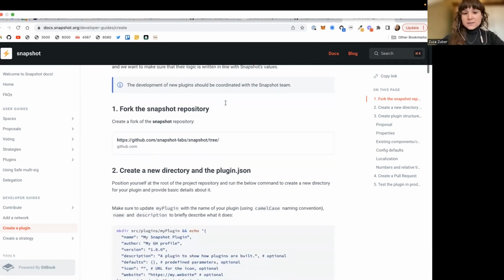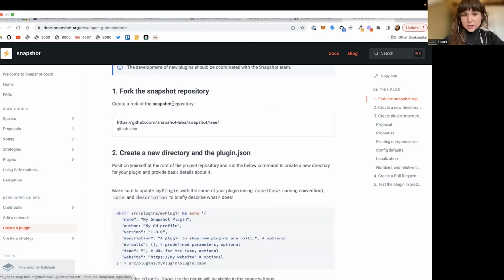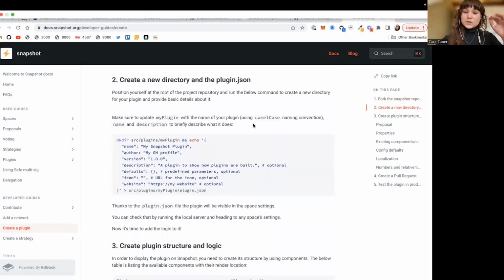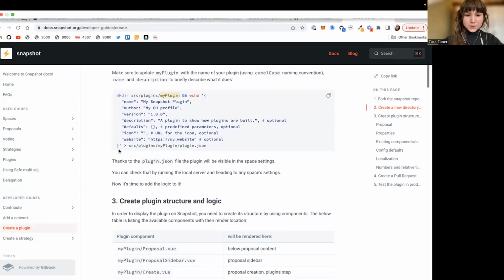So starting again from forking the repository, here you'll be forking the main Snapshot repo where we hold all the plugins. And these docs are guiding you through how to create a new folder, how to structure it. So basically, you have a command ready here to create a new folder with your plugin name and the basic setup when it comes to the config. So the name of the plugin, author, version, description, and so on.